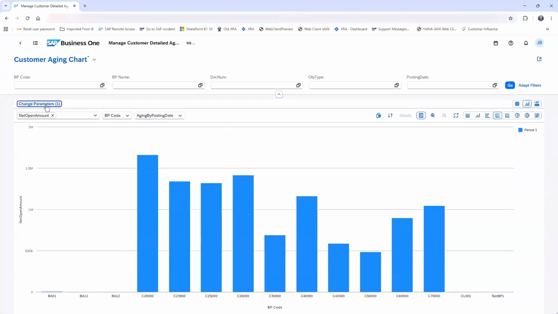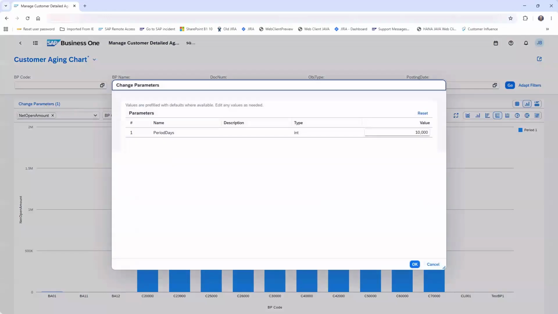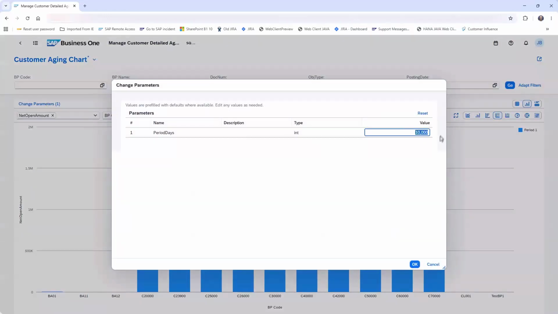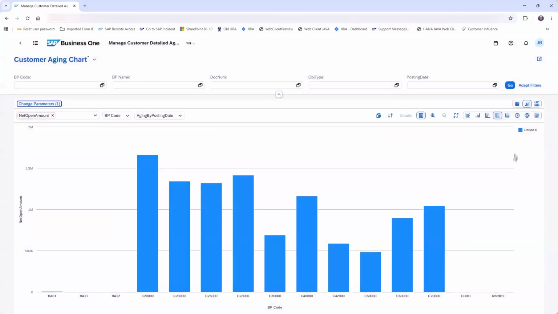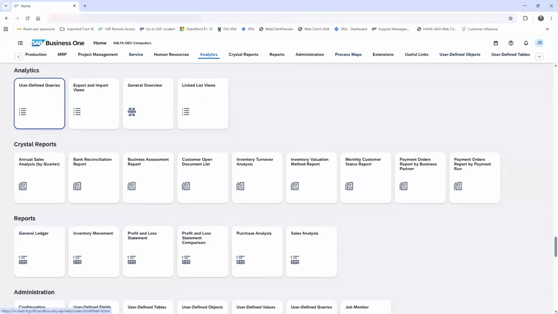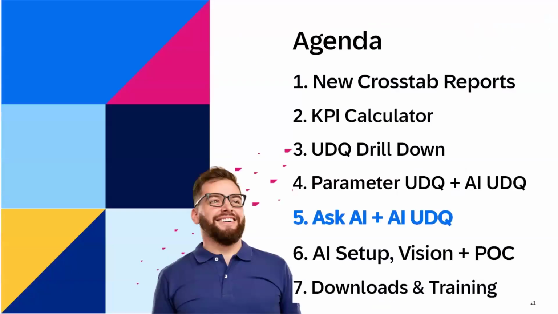And if I were to now change the parameters to a very small value, I would expect everything to then be put into period 6. Let's put in 10-day aging periods, and press OK. And everything should change now to period 6, which it does, as you can see from the legend. So that is an introduction to parameter queries and AI UDQ as well, all planned for 2608.